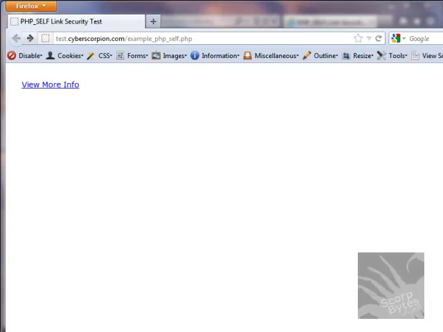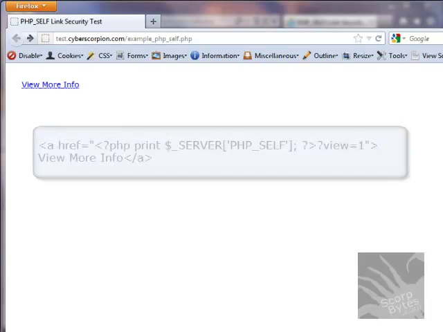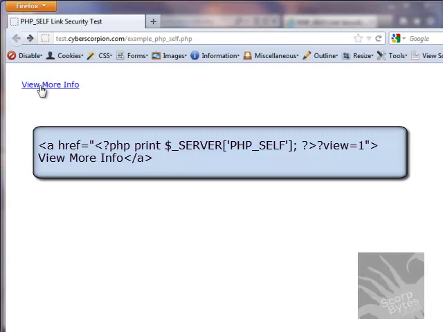When creating links on your website with PHP, it can be tempting to use the server variable PHP self. Well, today I wanted to show the reasons why this should be avoided. Here we have a simple website which just has a single link using PHP self.